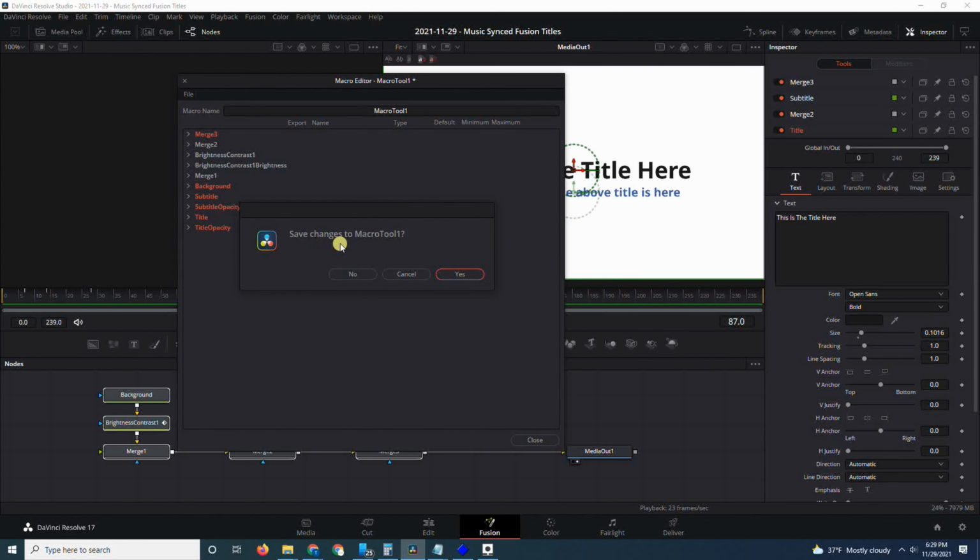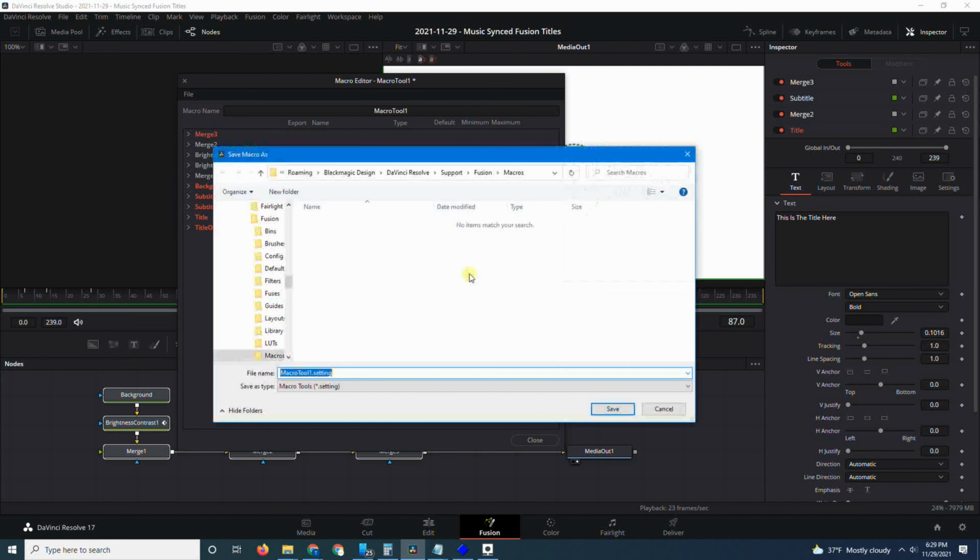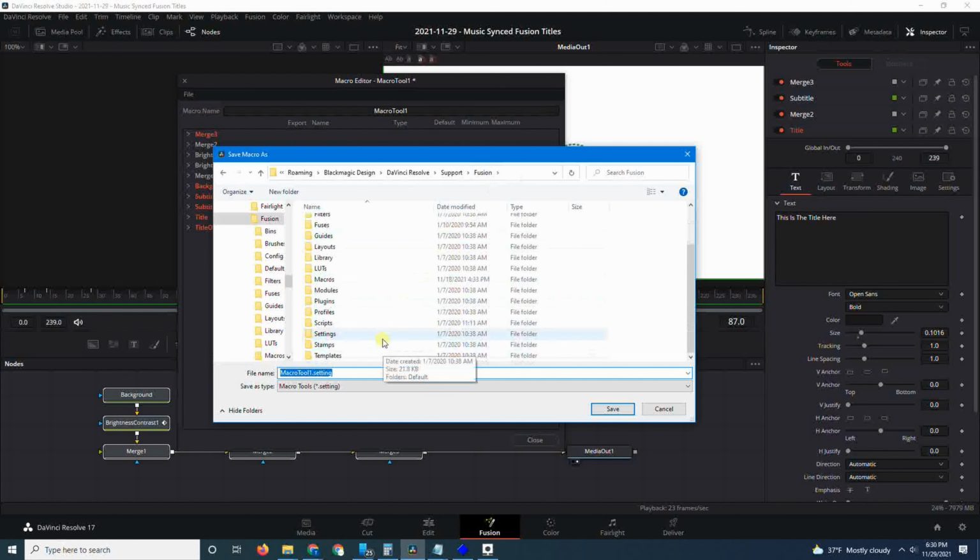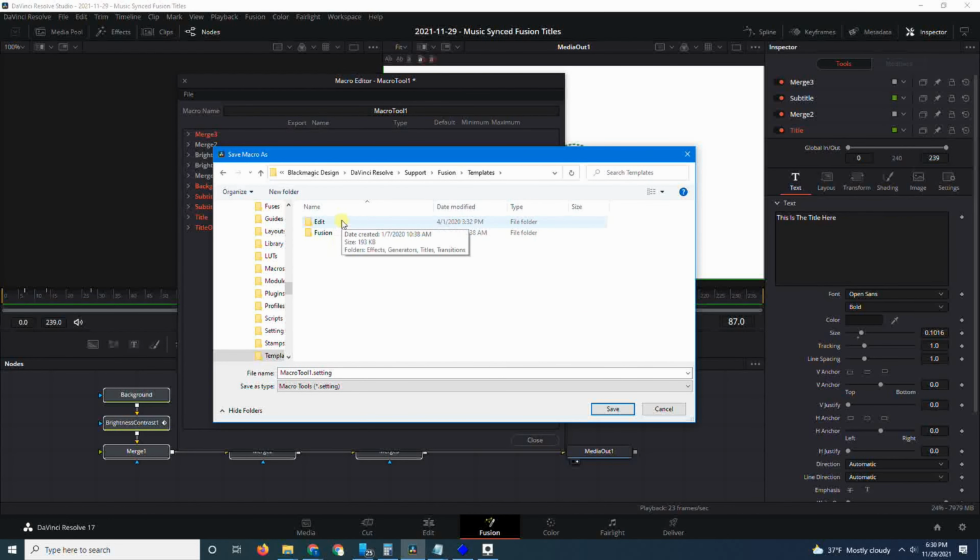And it's going to ask us, do we want to save the changes? And we're going to hit yes. Now, by default, it's going to bring us into Fusion macros here to save it. The easiest thing to do is to go into Fusion, scroll down to templates, and then go into edit, and we could go into titles, and we could save it here, and we could give it a name.